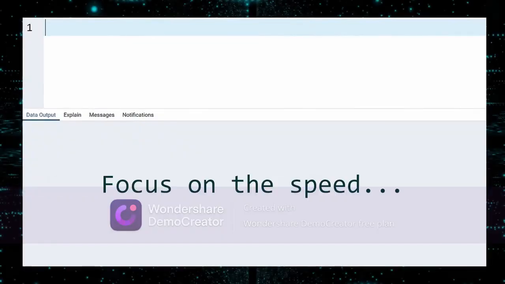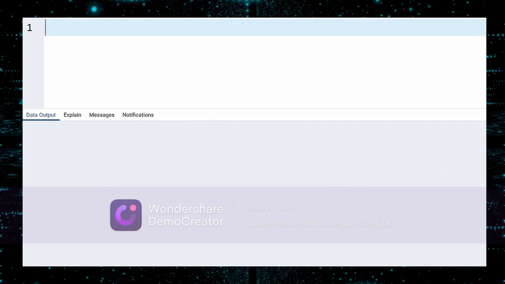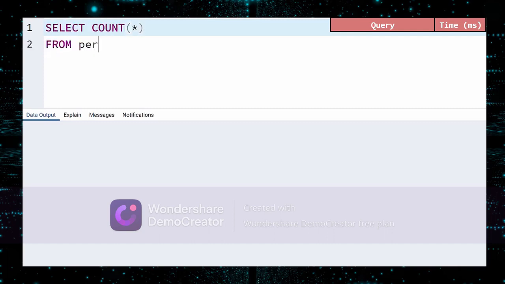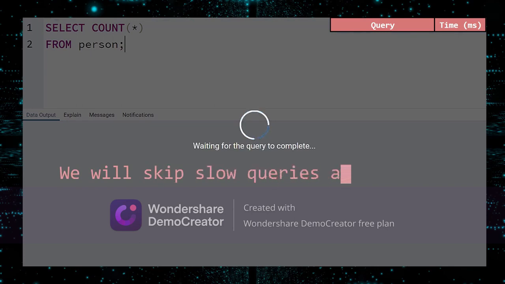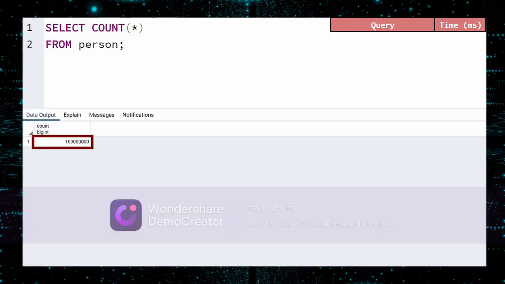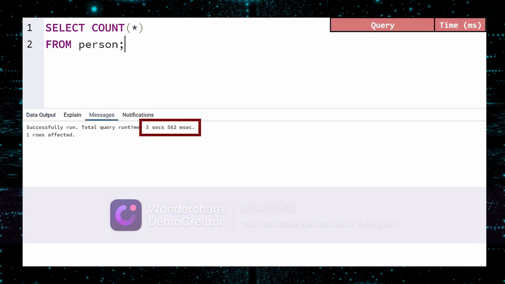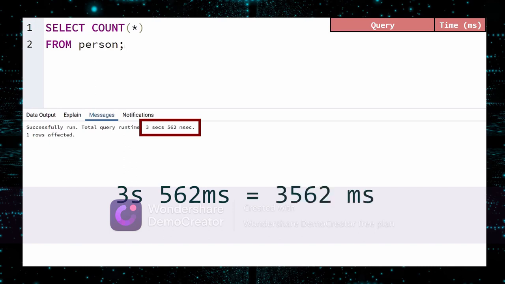Today we are going to pay close attention to how long each query takes to execute. So on the right, we will maintain a list of queries and how many milliseconds each query took to complete. These values will vary depending on the specifications of your workstation. We will begin by counting the number of rows in the person table. There are indeed 100 million records. Notice how long it took to perform this simple count: 3 seconds and 562 milliseconds, or 3,562 milliseconds. Let us put this query and the time required in our table.